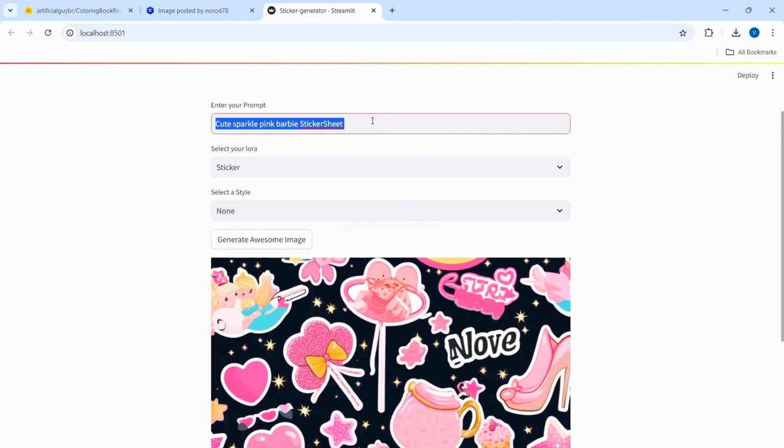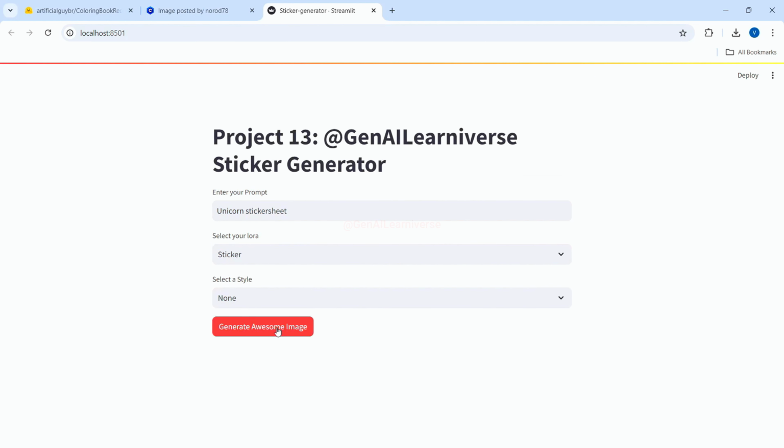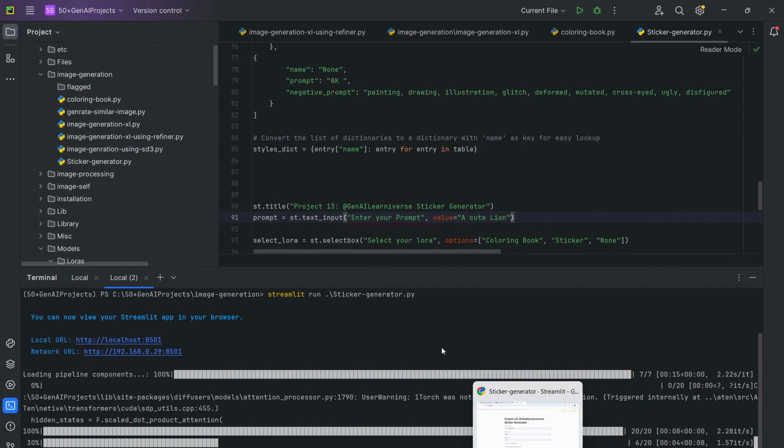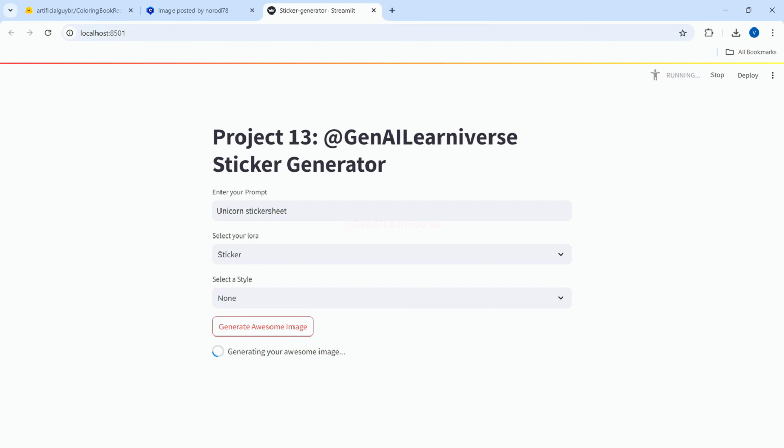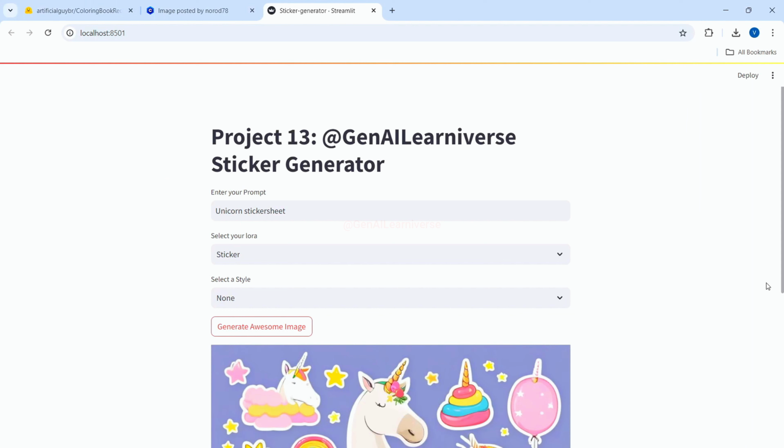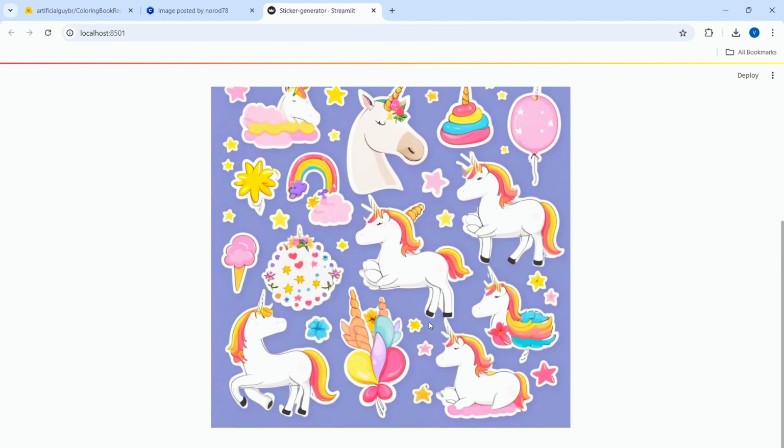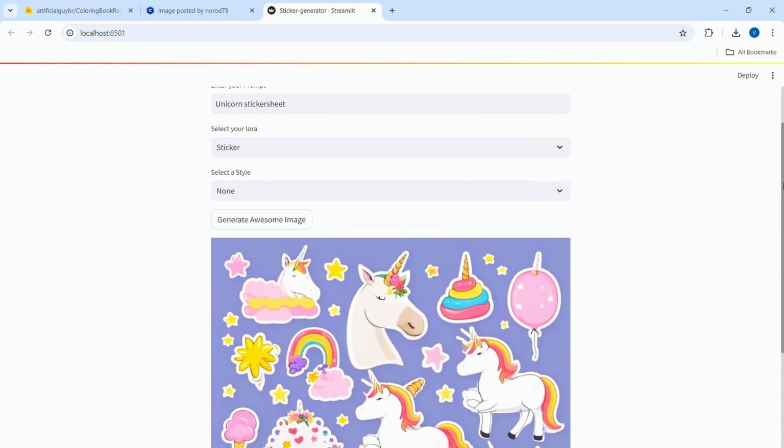Let's try something else as well. Maybe I'll be using unicorn sticker sheet. Okay, and then I'll click on generate awesome image, and this time it should not be loading the model, so it should be a little faster. Let's see. Okay, and here it is, right? All the unicorn sticker images got generated just by using a single LoRa, right?